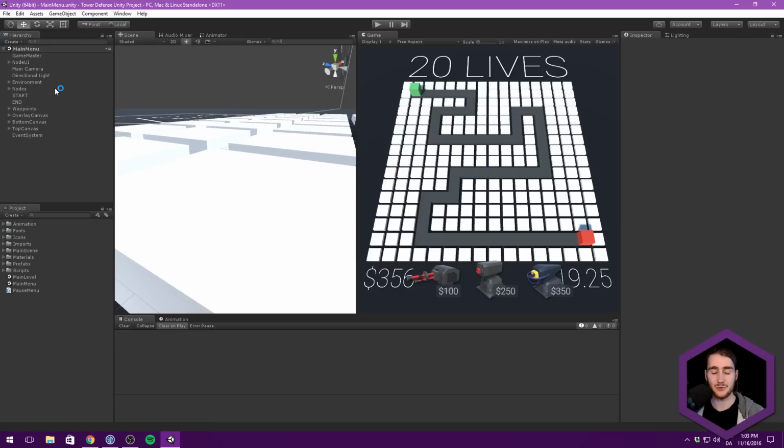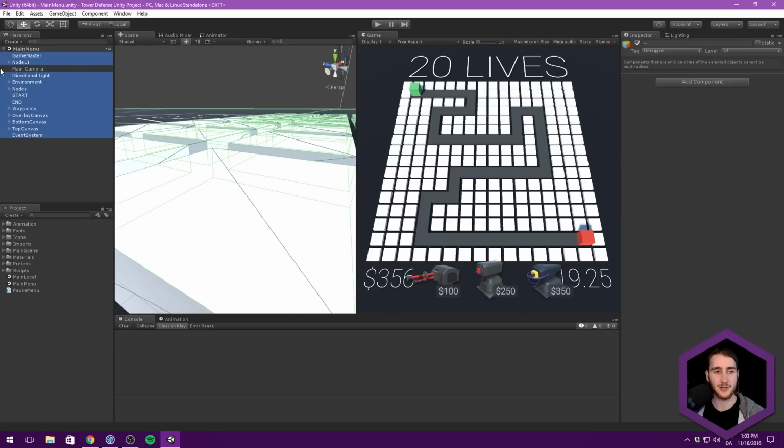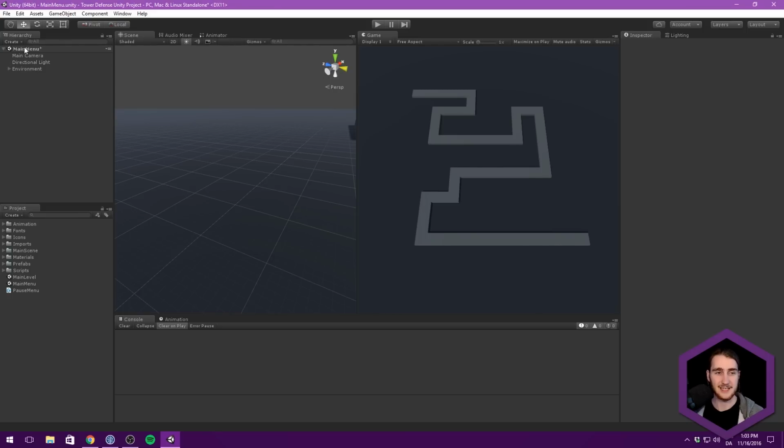And we can go ahead and get rid of a lot of this stuff. We pretty much want to delete everything except for the main camera, the directional light, the environment, and I believe that was pretty much it. So for all of the other stuff, we'll just go ahead and hit delete. And you can see that cleans everything out.